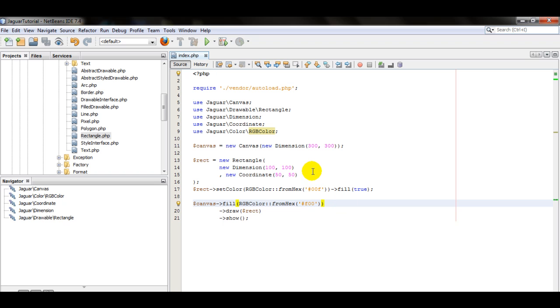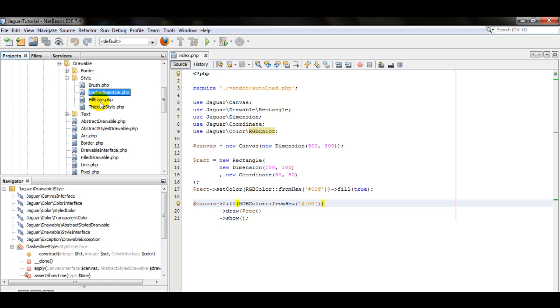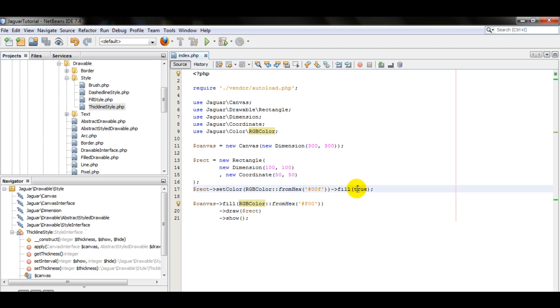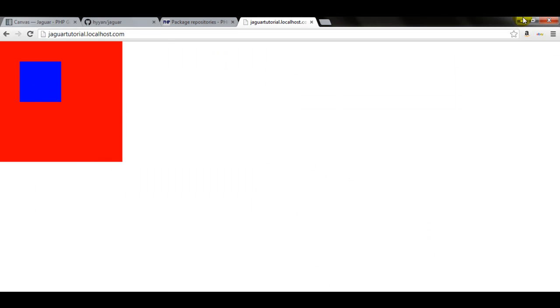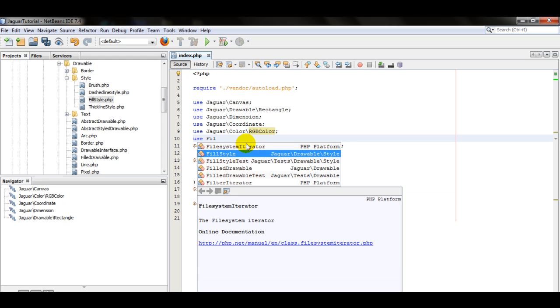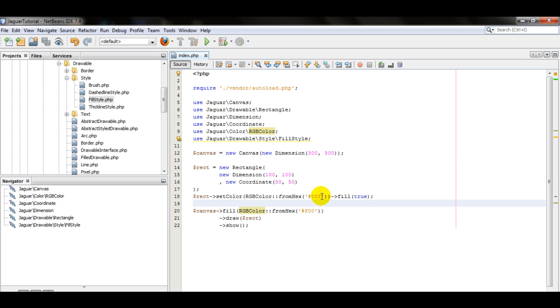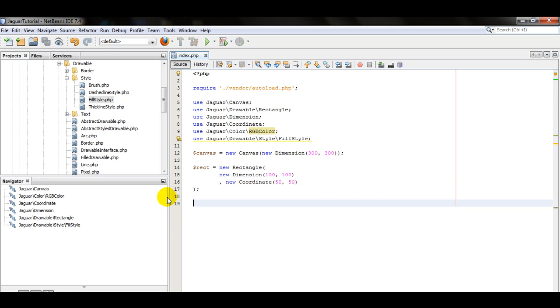Now we're going to use styles. Jaguar comes with some prepared styles like brush, dashed line, fill style, thick line. Let's use the fill style. Imagine that I want to fill this rectangle with an image. We're going to use the fill style. The fill style is pretty easy. Instead of setting an RGB color, let's remove this to make things clear.